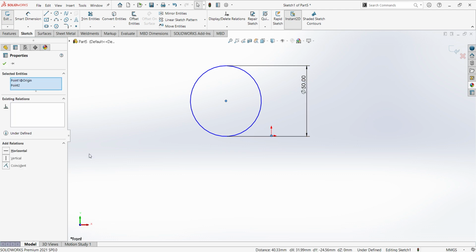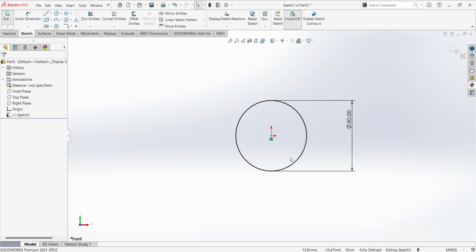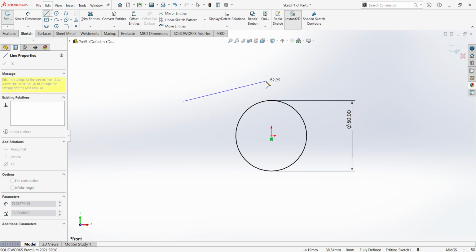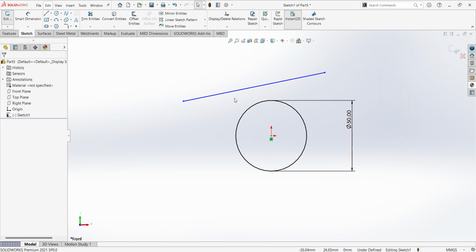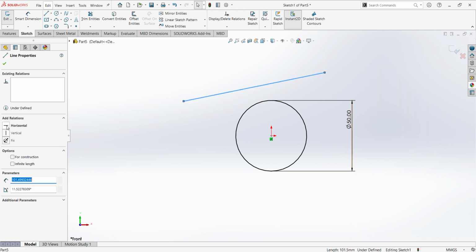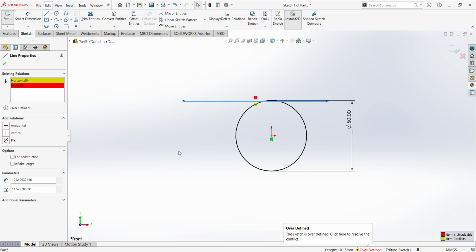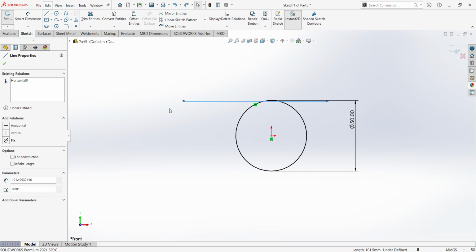Select both the points. You can see horizontal and vertical and coincident is there. You can give the coincident also, it will fit to the exact center point. And also select one line. So this we can give horizontal constraint or vertical constraint. So both constraints we can give.